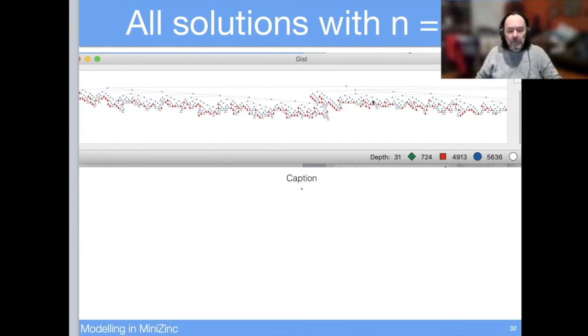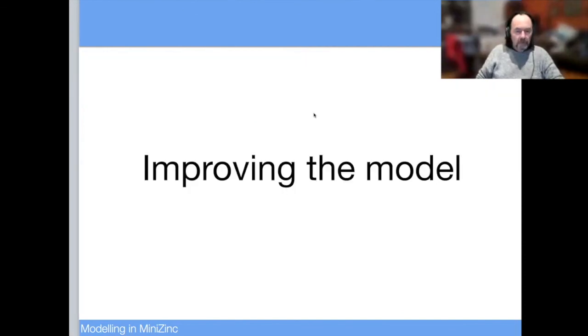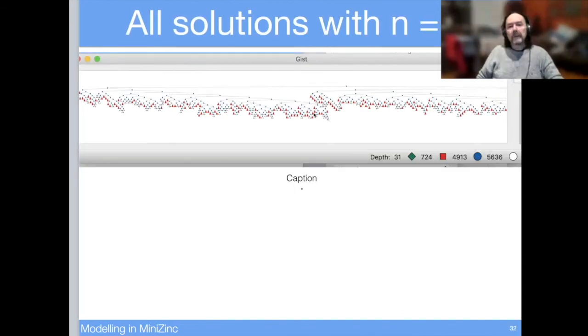So one of the things we can do with MiniZinc is look at these search trees. So that's surprising, right, for such a small problem. Once you start going for even bigger sizes of n, you're going to get even bigger solution sets. So whenever we're building a model, we want to think, how can we make it better? How can we improve that model?